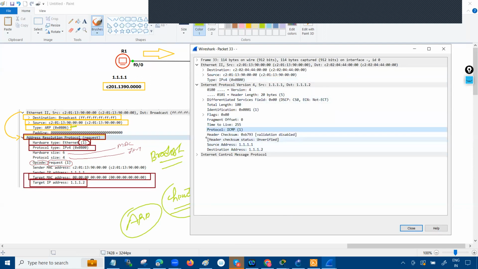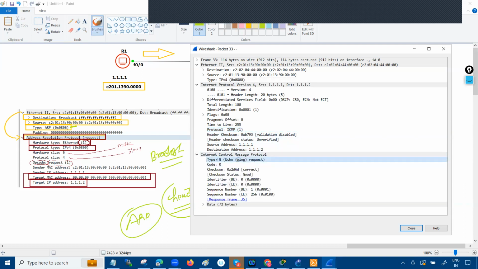And now we have the layer 3 ICMP protocol. Source IP 101, destination IP 102, and ICMP uses protocol number 1. It's a very important interview question: what is the protocol number of ICMP? The protocol number is 1 for ICMP. And now we have the ICMP control message, echo request packet. The type is 8.